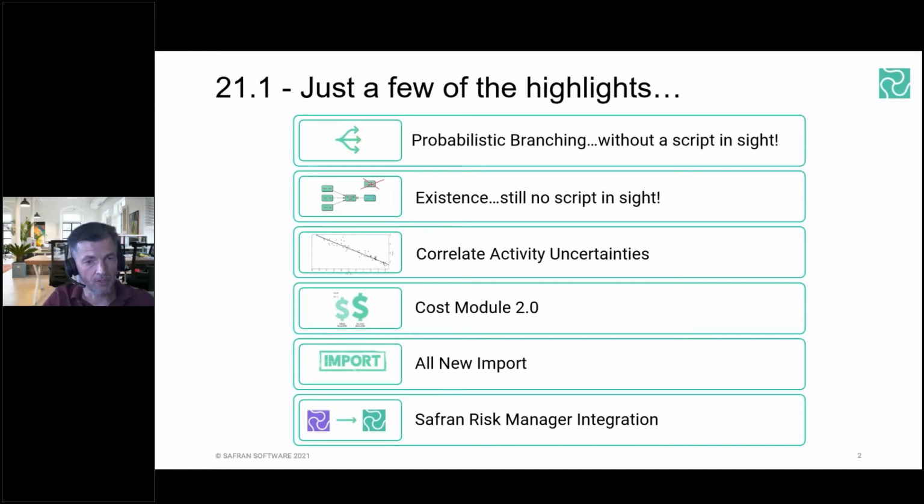Moving on to the cost module. So we released the initial version of the cost module about 2 years ago, and during that time we've received a lot of enhancement requests. So what we've done is to batch them all together, and we'll be releasing kind of a cost module 2.0 as part of 21.1.